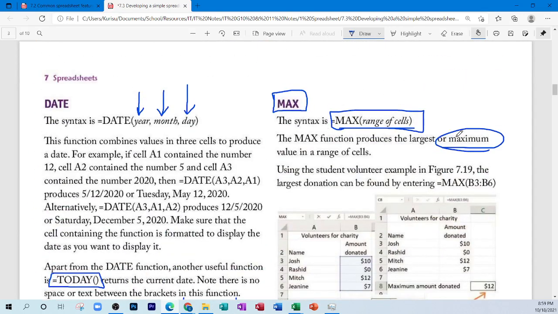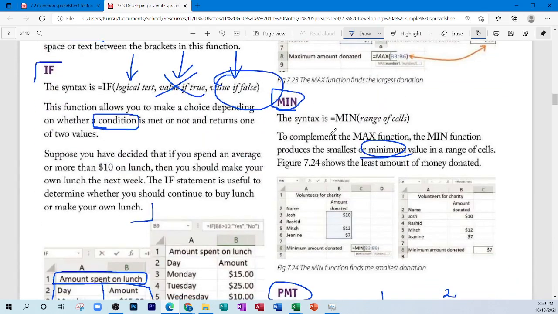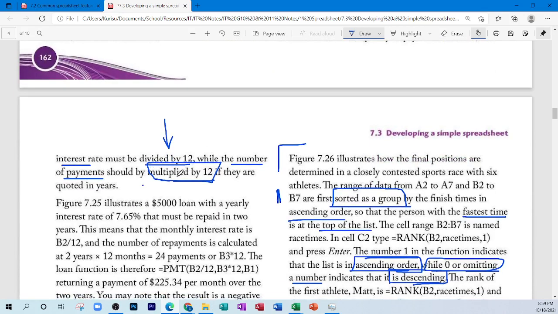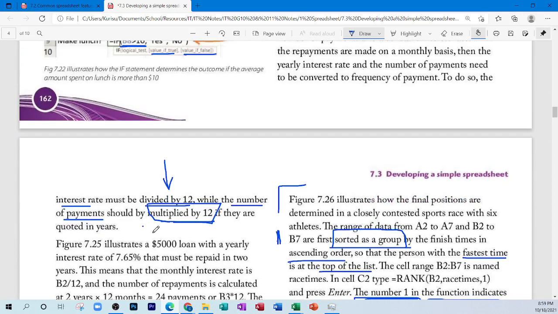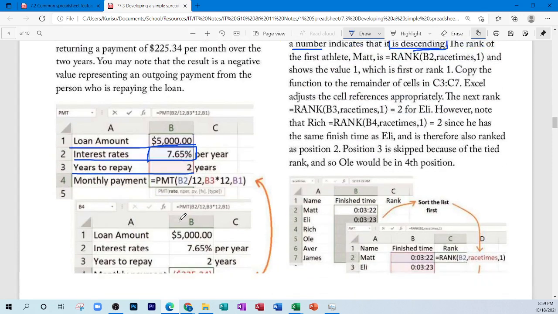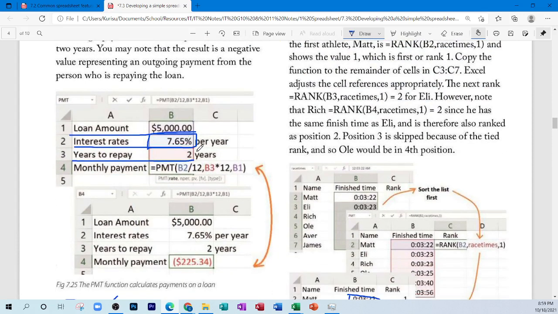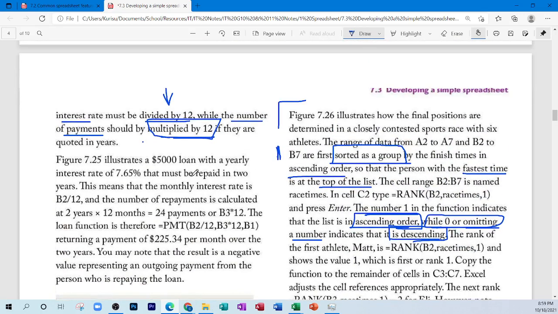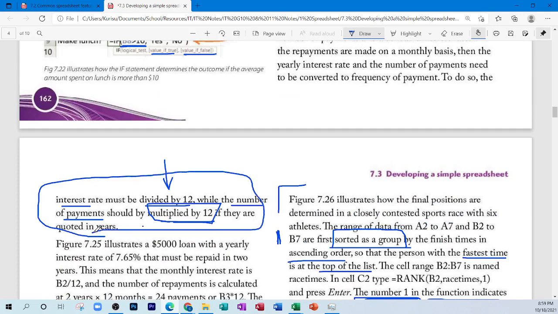We looked at MAX, which calculates the maximum value. MIN calculates the minimum. PMT is a financial function that is used to calculate your loan payments. Remember the conversion, if you have to convert it to months, and by default it will calculate based on the type of data. So if they give you yearly data, it's going to calculate the yearly repayment. If they give you monthly data, it's going to calculate the monthly payment. But if they give you in years, then obviously you will have to convert.